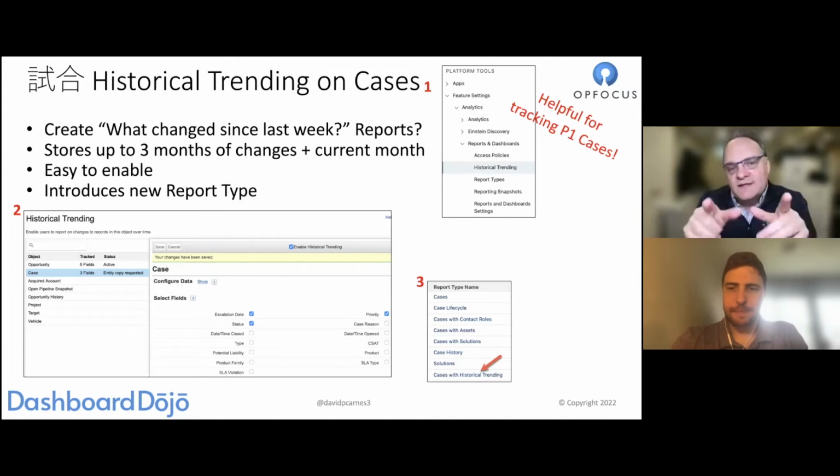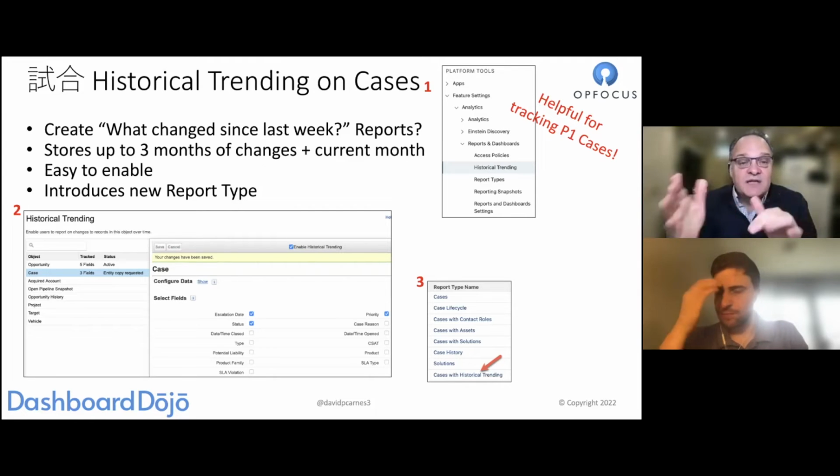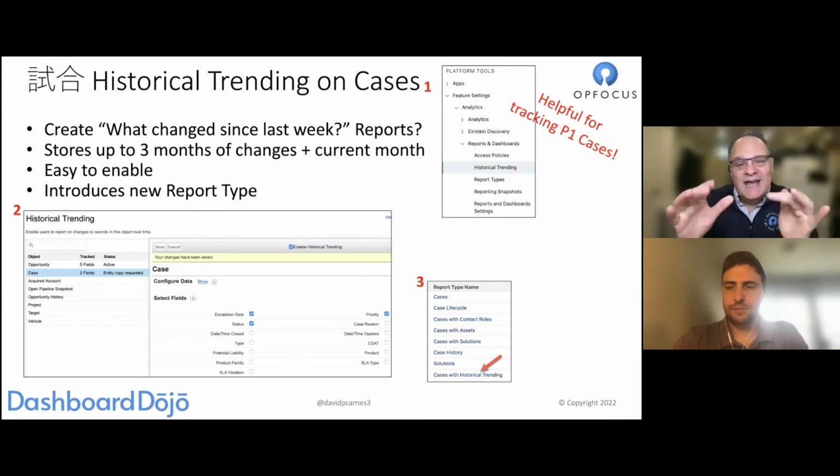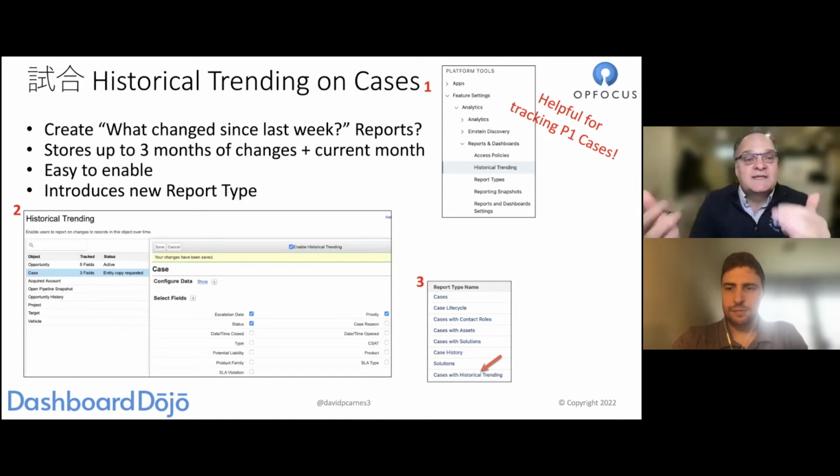The one thing that isn't great for support with historical trending, so this is available on up to 3 standard objects and up to 3 custom objects. It's not great for cases because it doesn't handle pick lists the same. A pick list change is green either way. So if it goes backwards, it still shows as green, but as long as you understand that and just identify that as a change, that's okay.